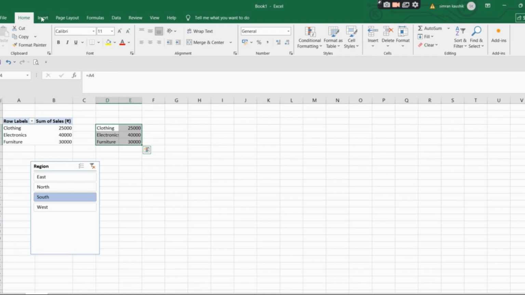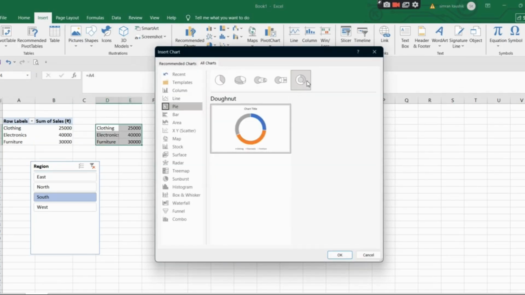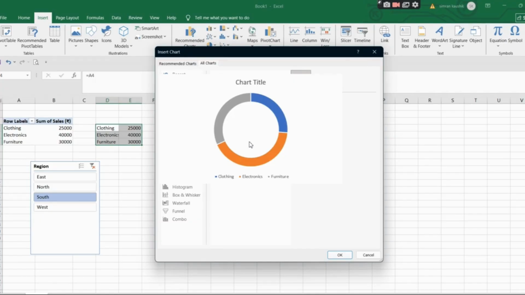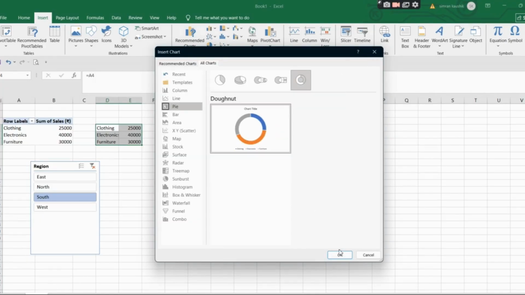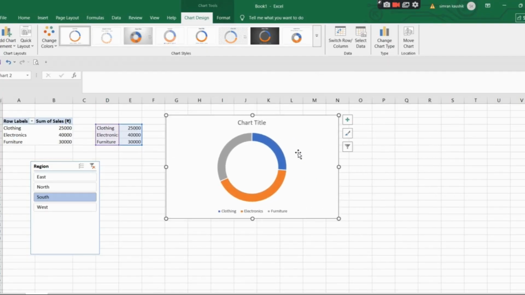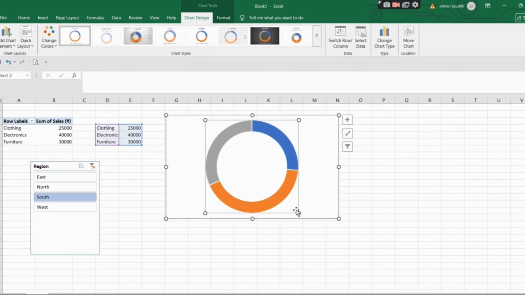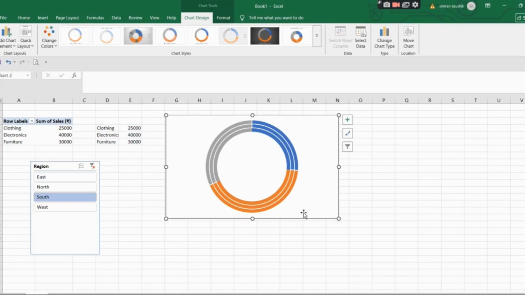Now we'll select the table, go on to the Insert tab and insert a donut chart. Now we will customize the chart using the Chart Design tab to make it more visually appealing. Now we will copy paste the chart 6 times to make it a multi-layer donut chart.